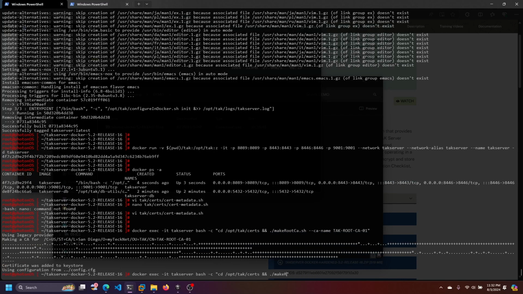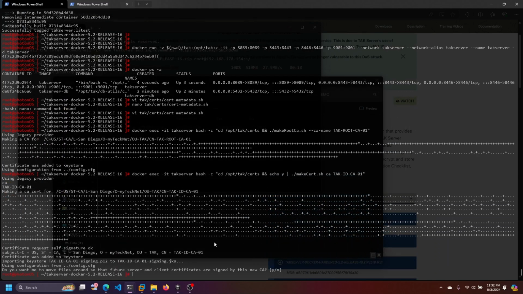All right, now I'm just going to go up arrow again. I'm going to delete that. I'm going to do makeCert.sh ca takIDCA01. Now the other thing is when you run this command, it's going to actually prompt you, do you want to make this the issuing cert? So what I want to do is say yes. So right before I execute the command for makeCert, I'm going to type in echo y and pipe, and then run that. That way when it says, do you want to make this the issuing certificate for all future clients and servers, you'll bypass that prompt.